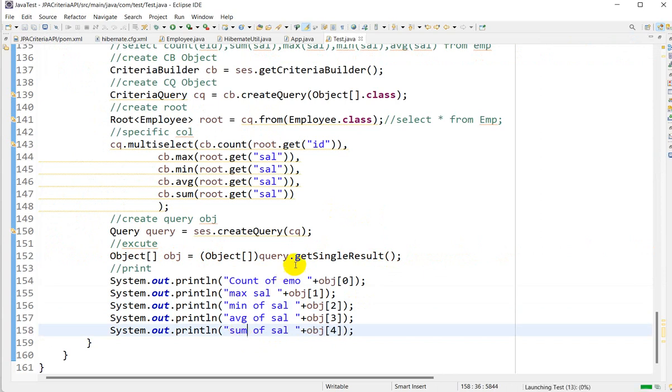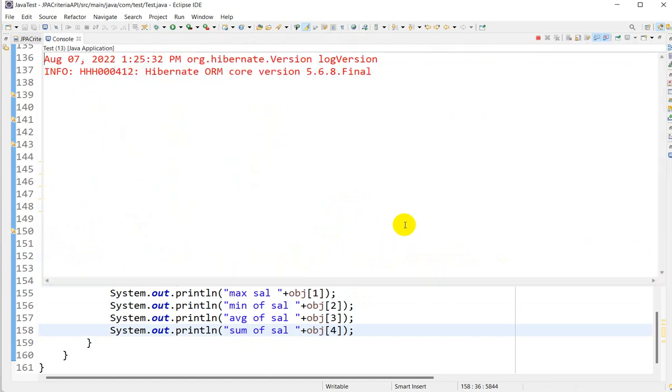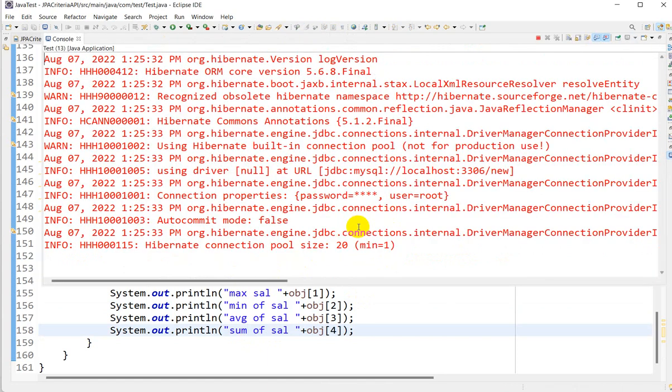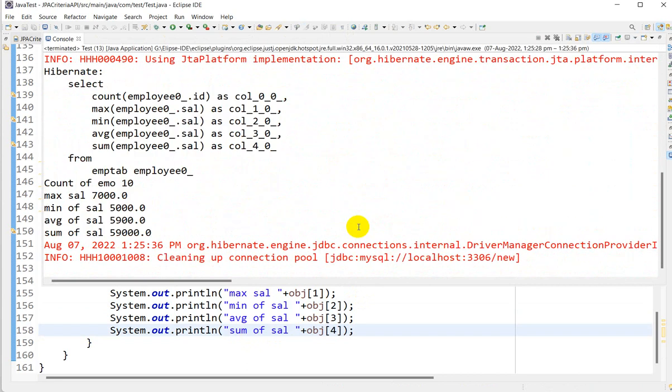Control F11. Let us execute again. Here we go. Select count of employee ID, maximum of employee salary, minimum of employee salary, average, sum. So count is 10, maximum salary is here, minimum is here, average is here, sum of salary is here.